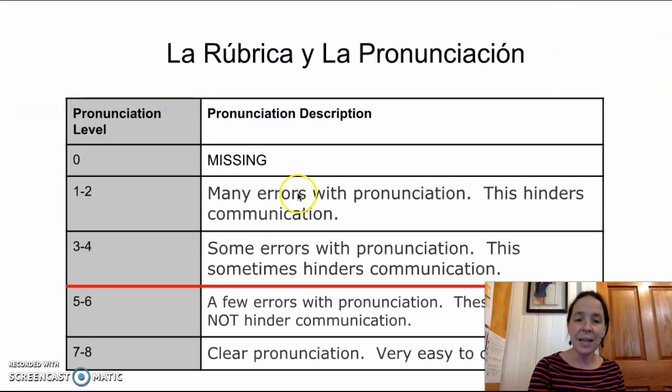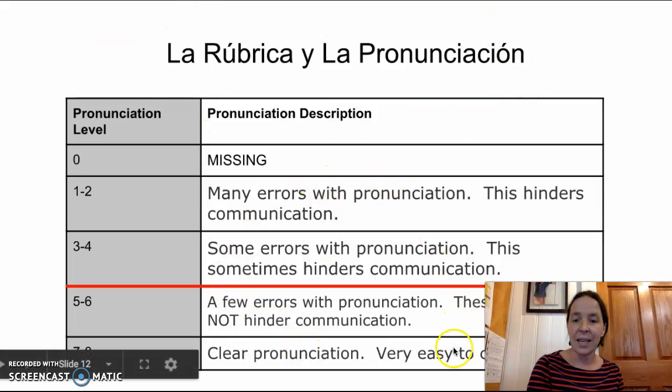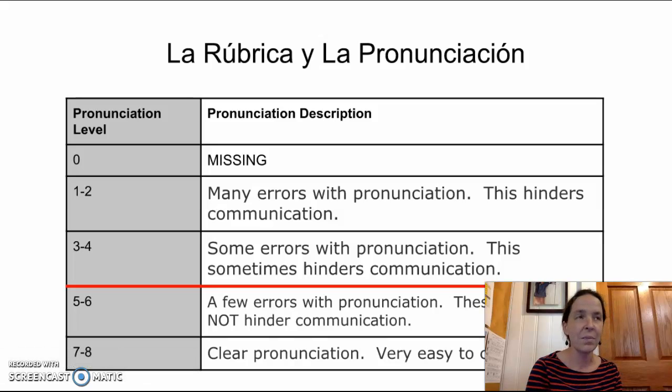You're going to be assessed on how well you pronounce these letters. 7-8, clear pronunciation, very easy to comprehend. 5-6, a few errors, but these do not hinder communication, meaning I can still understand what you're saying. This red line is there because there are errors in communication with your pronunciation that hinder. It doesn't allow me fully to understand each letter. And then level 1, 2, there are many errors with pronunciation and this hinders communication.